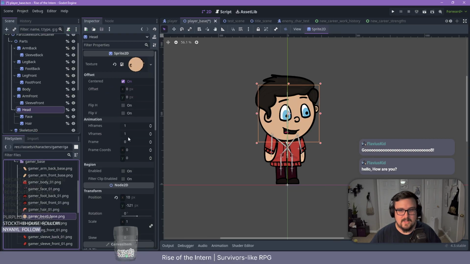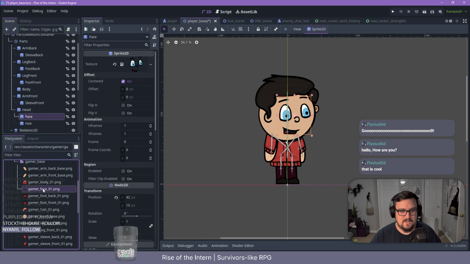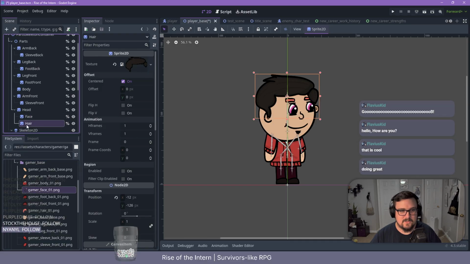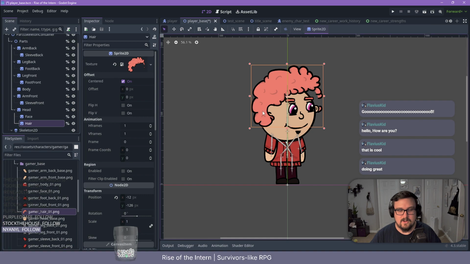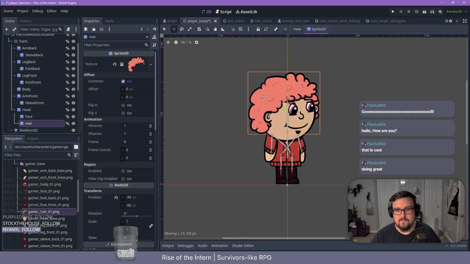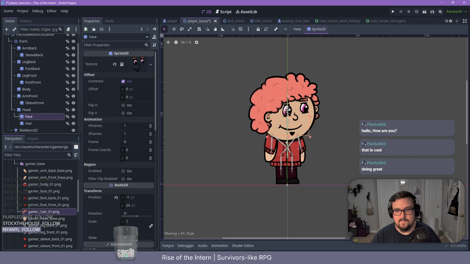So all the heads are different. You can see the ears are really far off. And if I swap the ears, then the face is really off. And if I swap the hair, it's really off. And so I don't want to have to keep repositioning things. But once it's set up, it's set up.